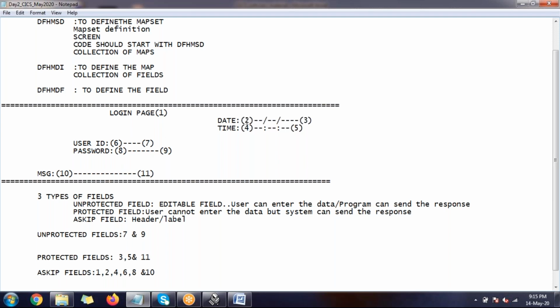Okay, only two are unprotected. See, I'm explaining why. Tell me, guys, anything I missed? Yeah, I'm correcting you. Why I have given 3 and 5 as protected. Let me correct: your guessing is something wrong. So first of all, let's see number 1. It went to the auto skip fields.